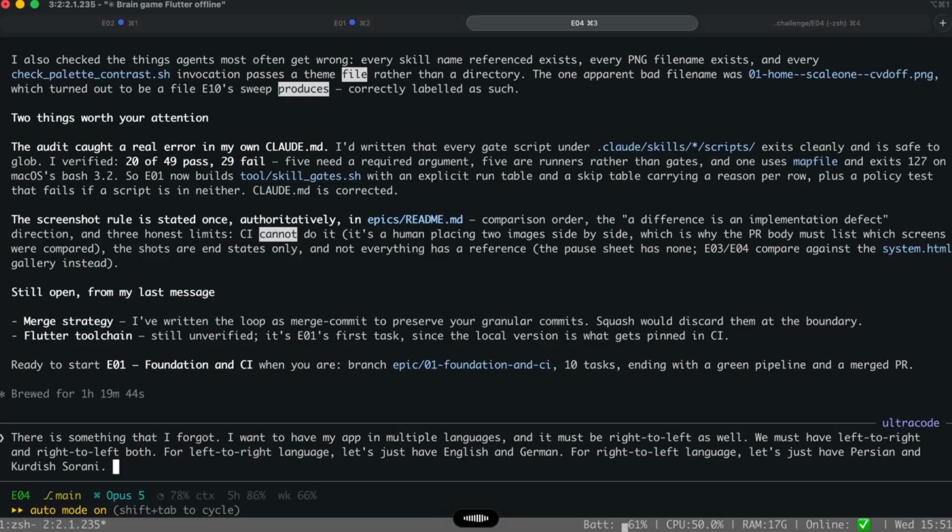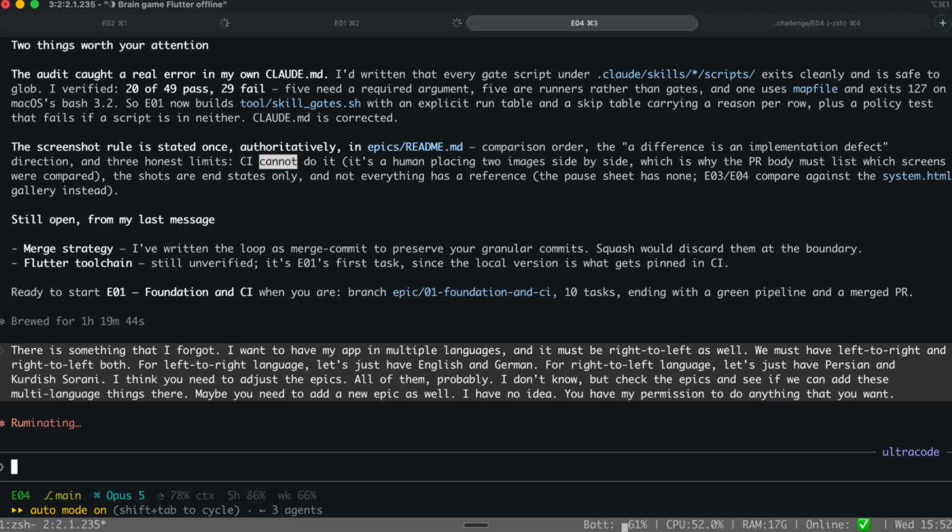I think you need to adjust the epics, all of them, probably, I don't know. But check the epics and see where we can add these multi-language things there. Maybe you need to add a new epic as well. I have no idea. You have my permission to do anything that you want. We give full permission to Claude Code to build whatever it wants.